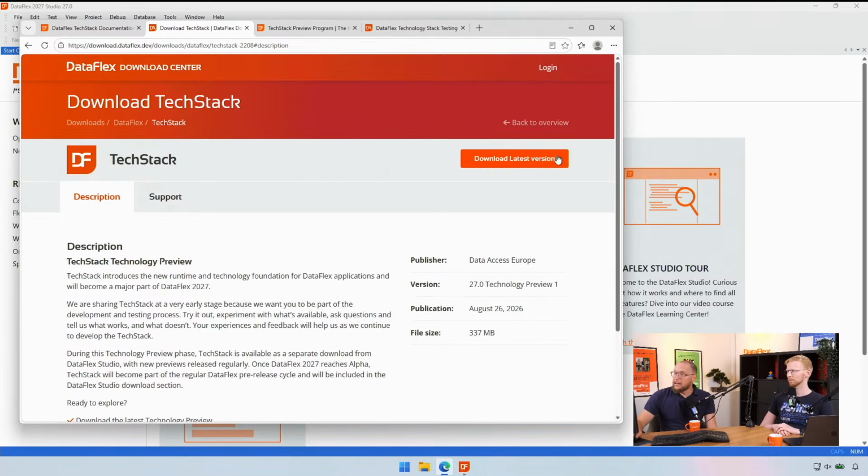So if you download this, you get an installer, as you know, and this is installing as DataFlex 27. So it installs side by side to 26 and any other installations that you might have. Yes. And of course, as you already noticed, any future releases will be available here as well. Everything runs side by side.